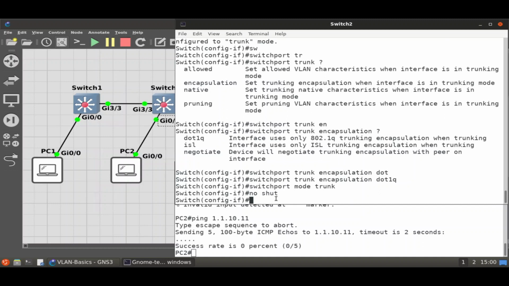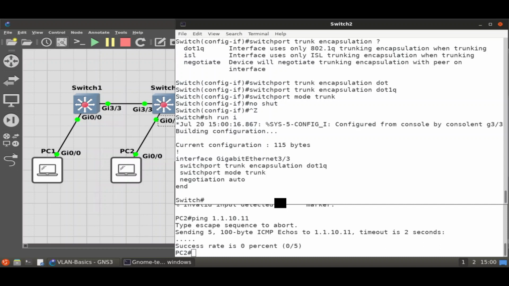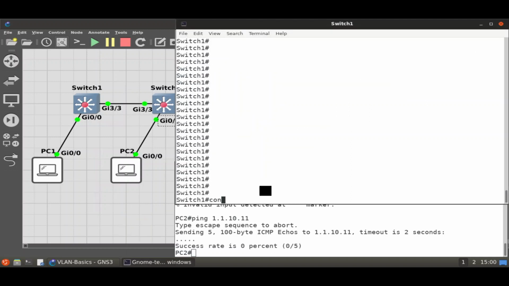So let's look at the configuration. Show run interface G0/3. And there we go. Encapsulation .1Q and switchport mode trunk. And now we have to go over to switch 1 and configure that one as well. Interface G0/3, switchport mode trunk.